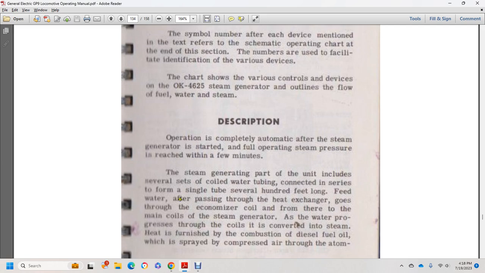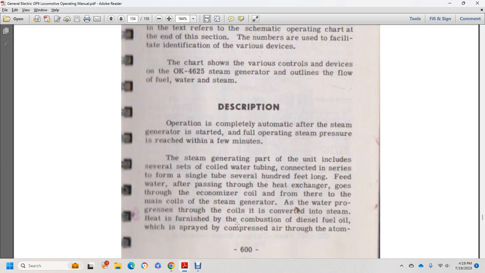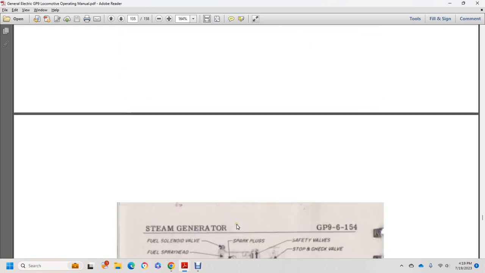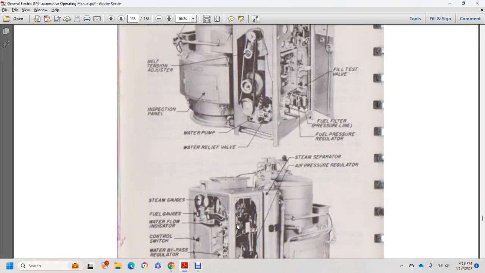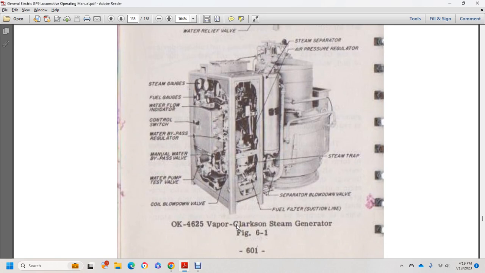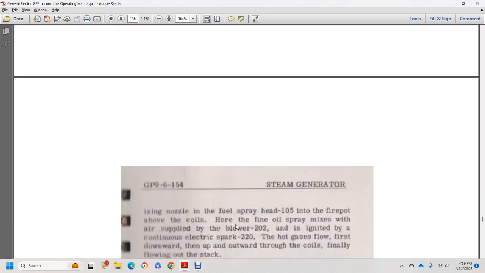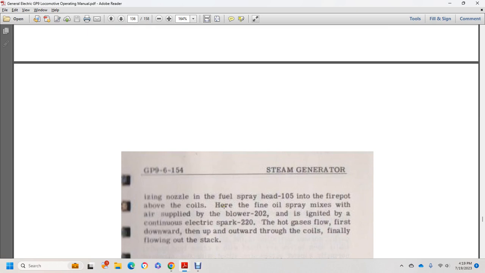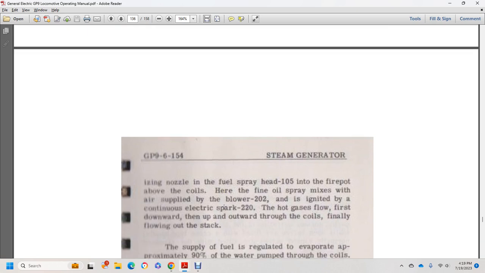As the water progresses, the coil converts it into steam, and the heat is transferred from the combustion of the diesel fuel oil, which is sprayed with compressed air through the atomizer, in the steam generator OK4625. From the nozzle of the fuel spray head 105 in the fire pot, the oil spray is mixed with the air from the blower 202 and ignited by a continuous electrical spark, 220.